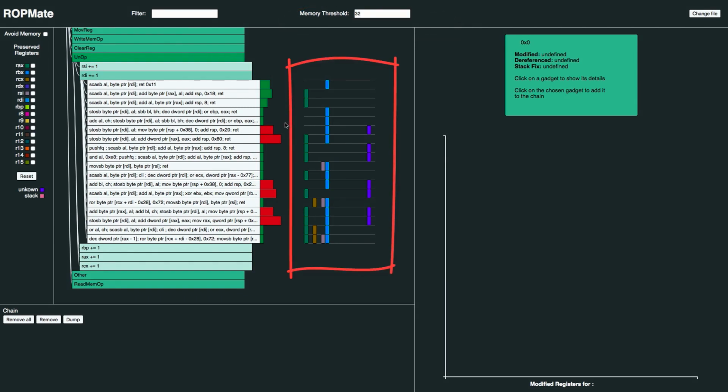The dereferenced registers matrix shows, for each gadget, the registers used to access the memory. Each entry of the matrix is filled by a rectangle if the gadget dereferences the register. The color of the rectangle is associated to the register.